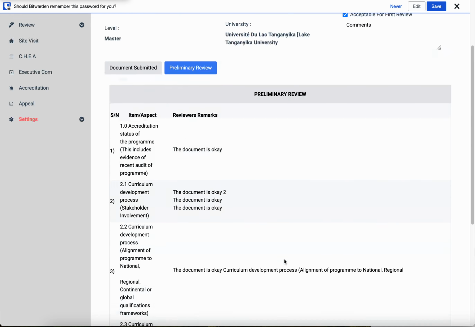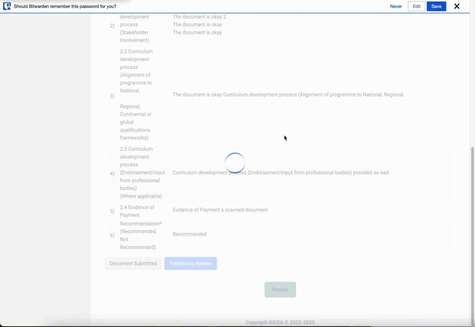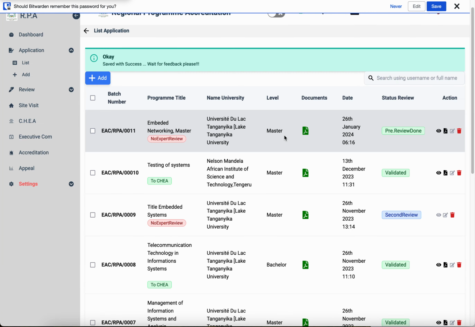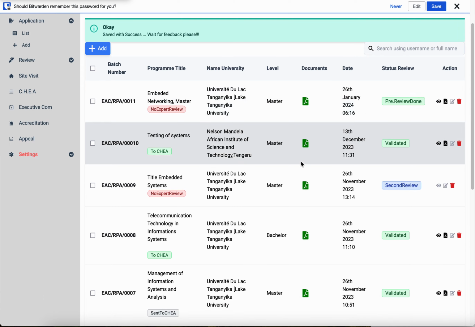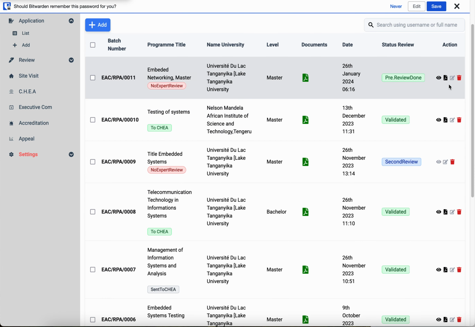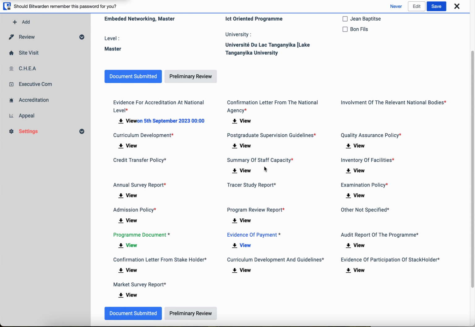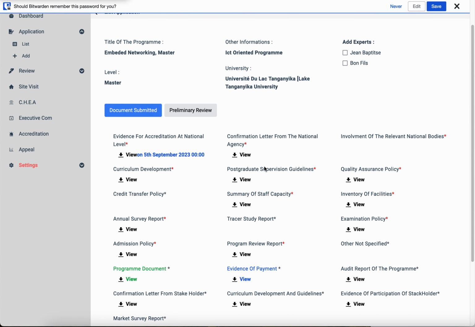Now after that, the job of the second one is just to confirm. He will click on review also, and now you can see the preliminary review is done. The status has changed. Now we can see those buttons are activated. You can click on this one and assign. Now to proceed to the next level is to assign an expert to do the expert review. This is the third process.